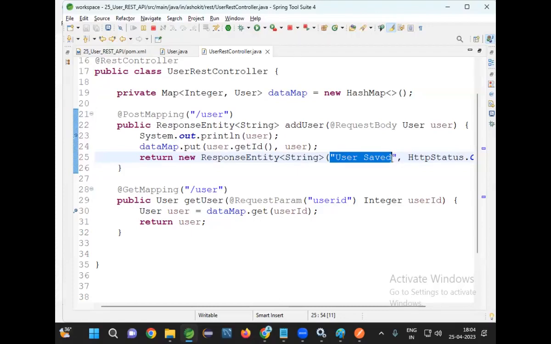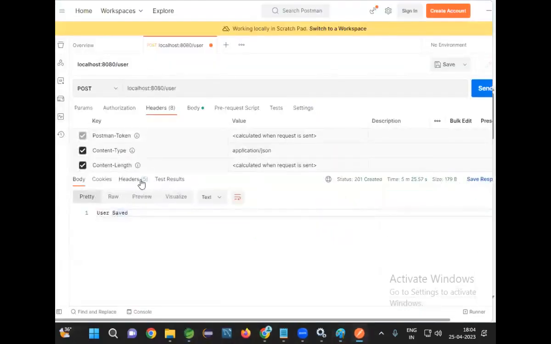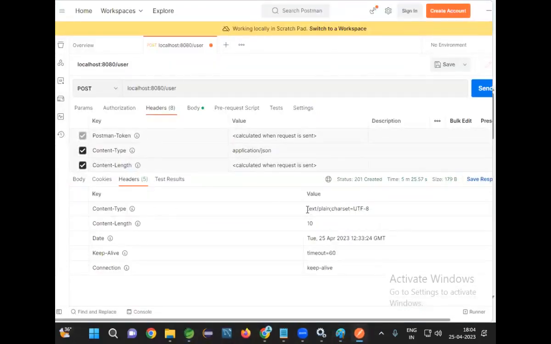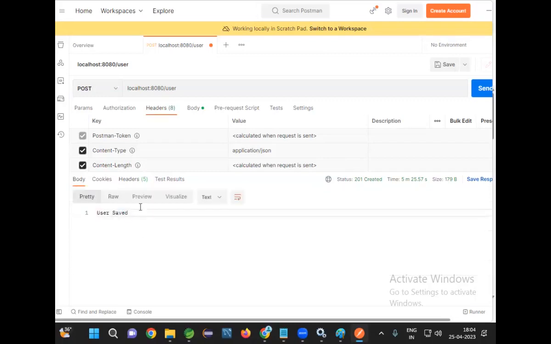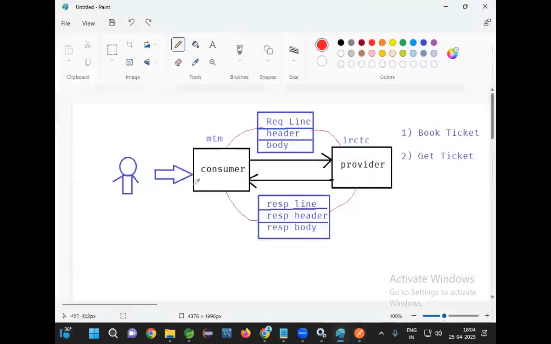What is the status code? 201 is coming as the status code. What are the headers? Content type. What is the response content type? Text plain. What is the request content type? JSON. Request content type is JSON. Response content type is plain text. Response body is available. Response headers are available. Response status code is available. Status message is also available. The client sent a request and the server sent the response.